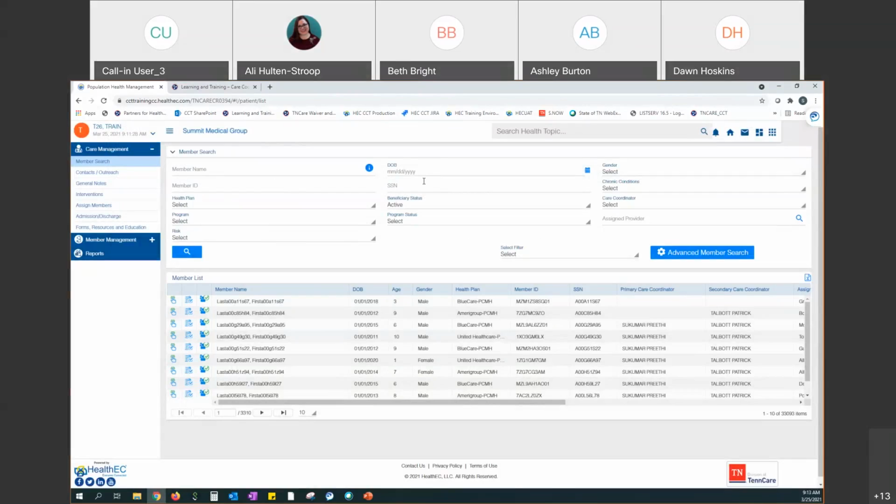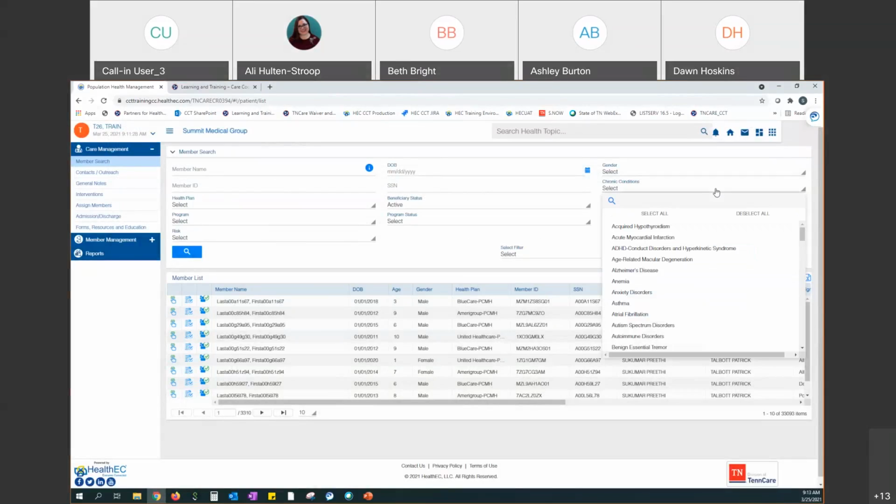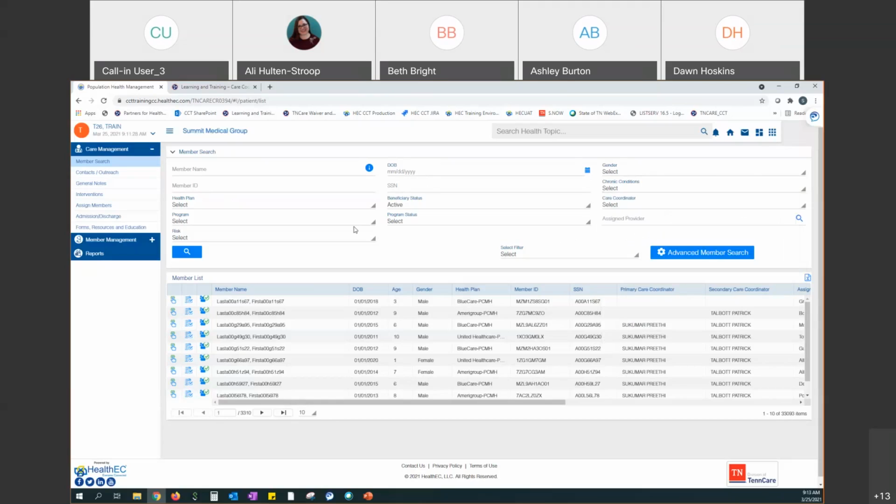We can also break this down to be a bit more population specific. So chronic conditions, perhaps you're looking for all your members with asthma, for example. You'd be able to search that way. We also can search by health plan. So if you're looking for members that are with a specific MCO, you can search by that specific MCO.